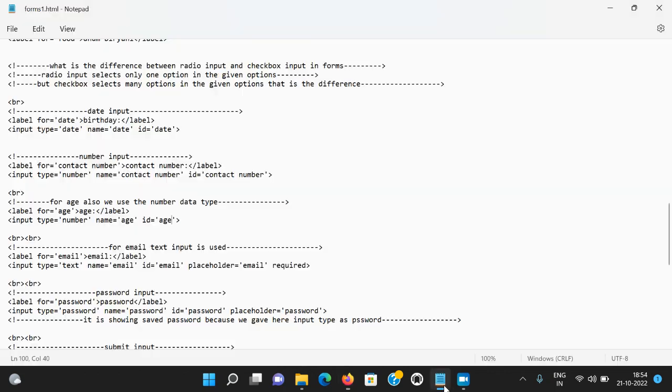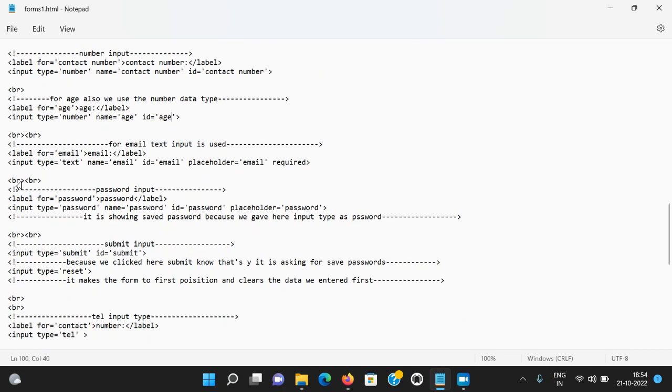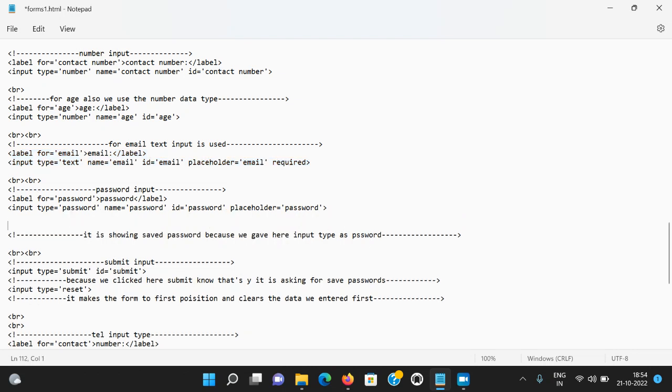And the next one is for email. It is the normal input type, that is text. In text format we will enter the email, right? So that's why I gave the input type as text. And the next one is the password. Mainly this type of input types we have seen, like entering the password for the email. So for that purpose we will use the password input type.